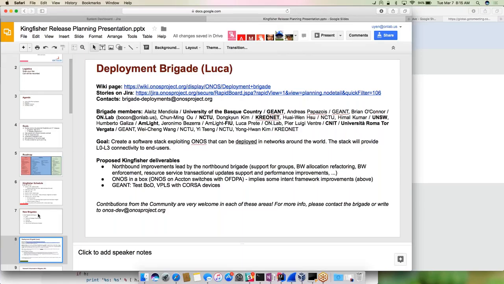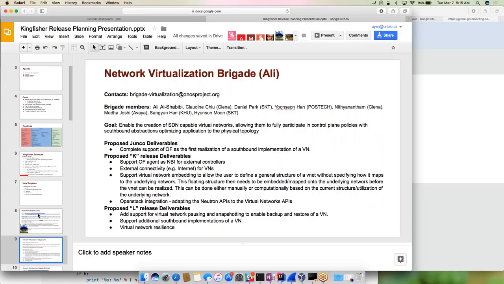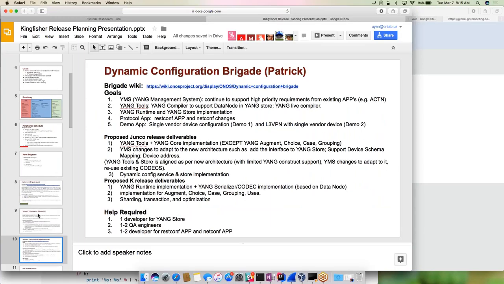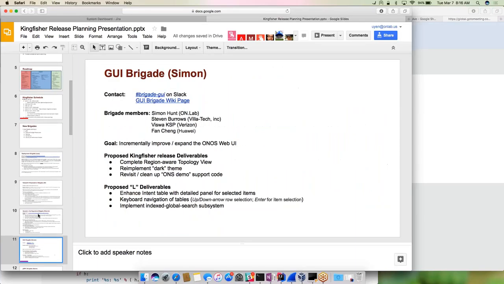And the second is ONOS in a box, which means we put the ONOS and the data plane inside one white box switch. For example, Acton switch with OF-DPA pipeline. And the third is with Gen, we test the Bell of DN, BOD, and improve the VPIs with cross-app devices. Every contribution is welcome. If you want to join or discuss with us, please send email to the ONOS dev mailing list, or you can find our mailing list from the wiki page from the link. Thanks.